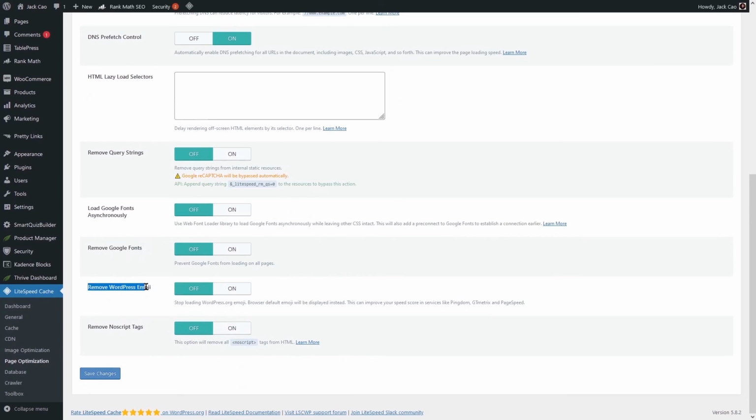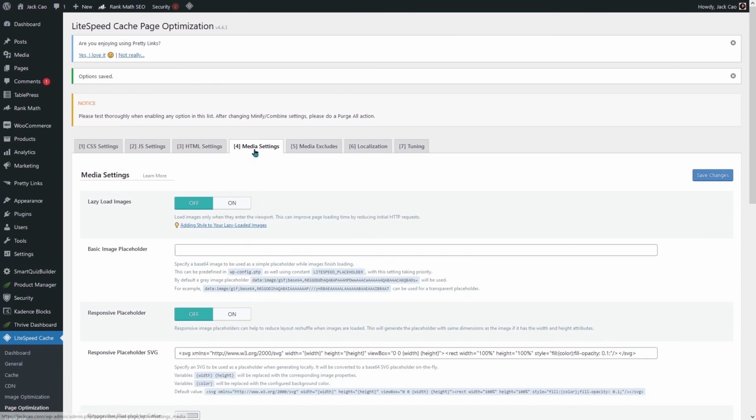Next, as for this remove WordPress emoji, it is a must to turn this on because this is a critical cause of site speed issues, especially when your site allows for user-generated content like a forum or comments. For this, turning it on will result in a smaller page size, but some functions will be lost when your site visitors are using older browsers. For me, I will keep this off to cater for everybody. Let's save changes and let's move on to the media settings.